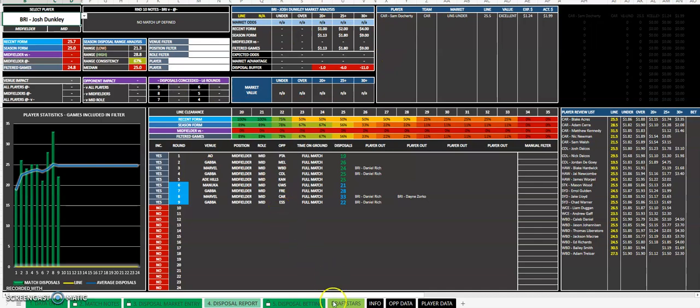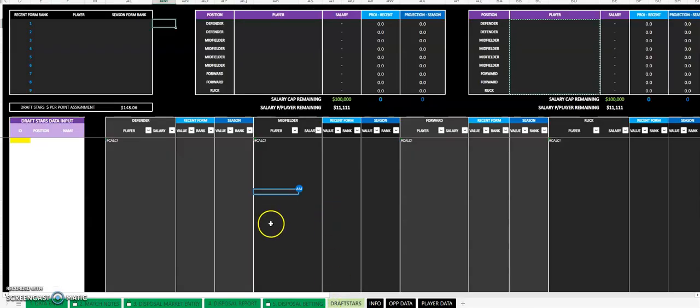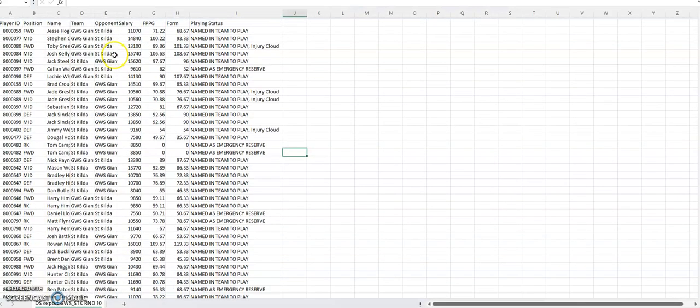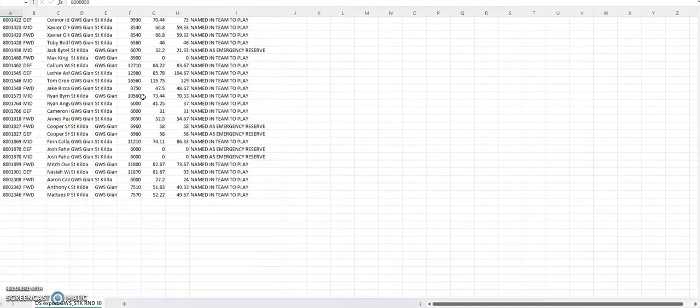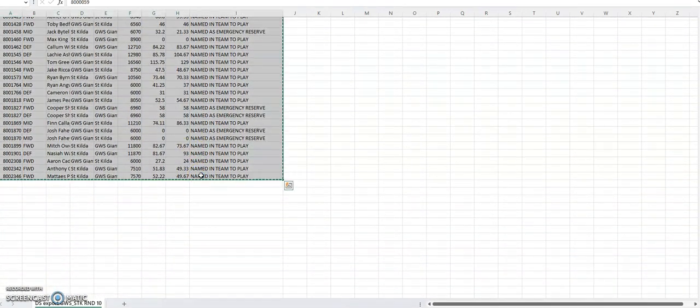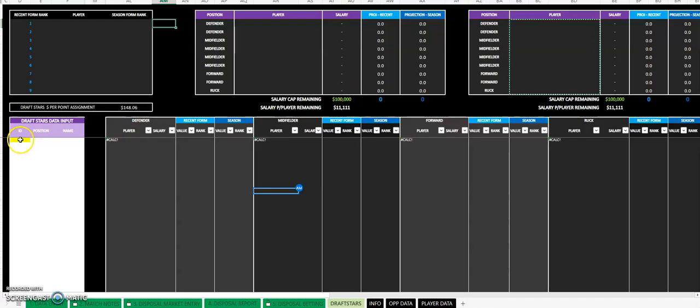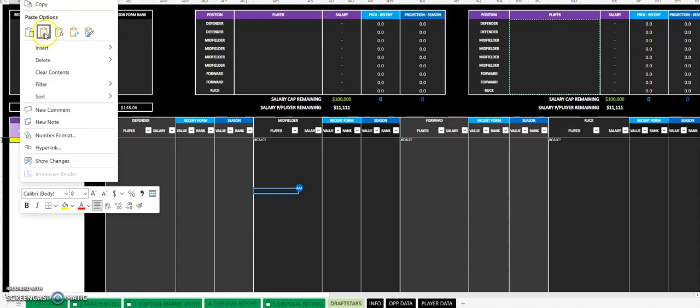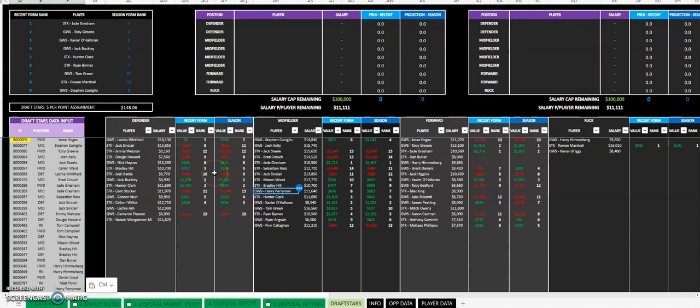Anyway, what I want to show you today, though, is I leverage the fact that I also capture the fantasy points for this Draft Stars thing. So I've set this thing up, and you'll see what it looks like when I put the data in. There's an export that you can get out of Draft Stars, which looks like this, which is the one for the St Kilda and GWS game. Basically, all I need to do is paste the export into here and let it work its magic.